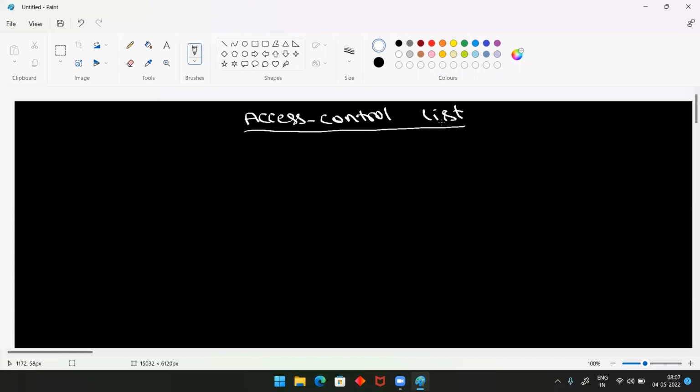Sir, what is the access control list? What is the purpose of the access control list? What is the ACL? What is the use of the ACL, sir? Check this now, guys.